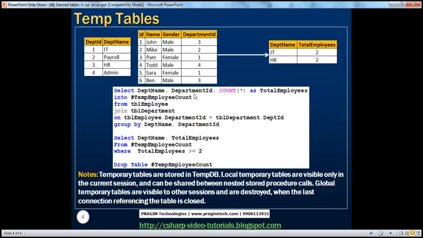Select department name, department ID, count of star as total employees. We are giving it an alias and we are selecting these columns into #temp employee count. This is the temporary table. So you might be wondering, where did you define the columns that this temporary table has? When you use select into syntax, SQL Server will create those columns for us automatically. You don't have to define the structure of the temporary table. So we are selecting these columns into this temporary table.